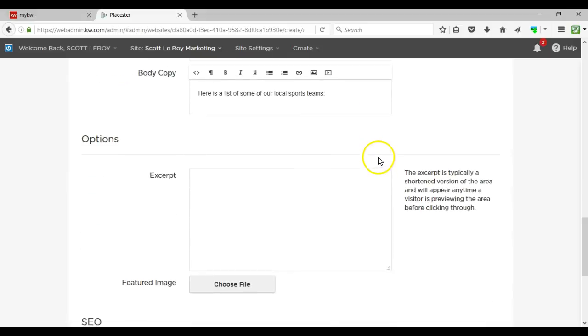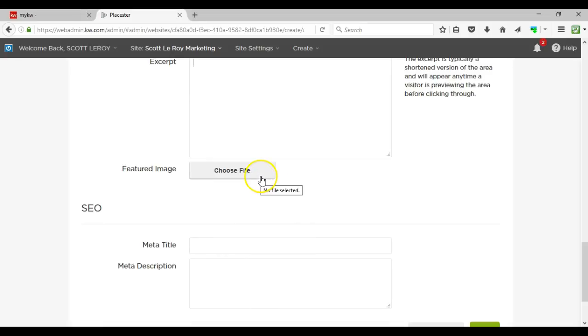Alright, and then much like we always see, there is an option for an excerpt on here. If you do want to add an excerpt, you're definitely more than welcome to. Before they even click on it, they can read about it. And you can even feature an image on here too, but once again, much like we've always seen, there's a section on here for SEO. Completely up to you in this case.